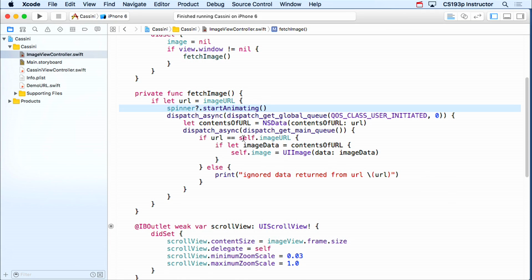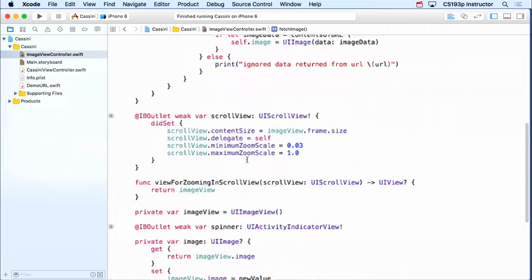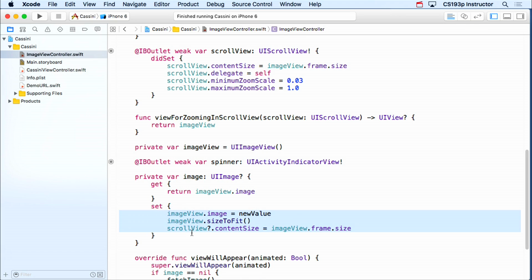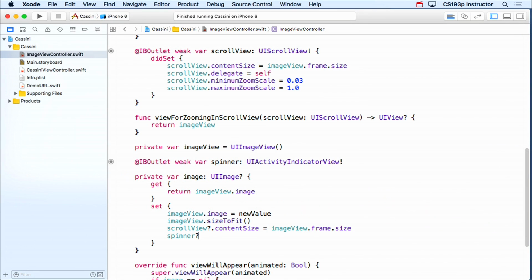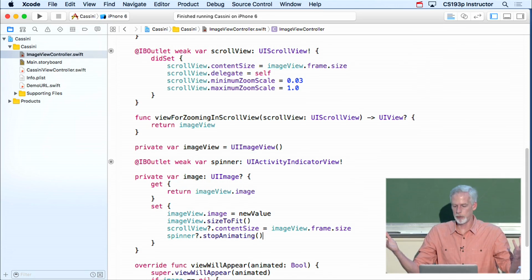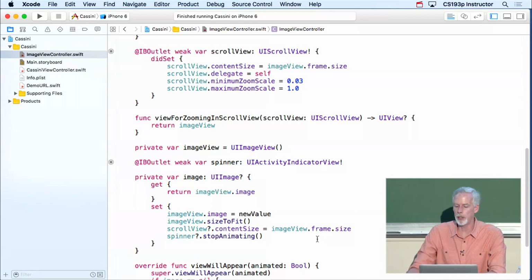Now, where do I want to turn it off? There's actually two places you could turn this off. One good place might be down here when your image gets set. Because if someone sets your image, then you don't need to be spinning anymore. By definition, you're showing the image, so it would make no sense to be spinning. So that's a good place.